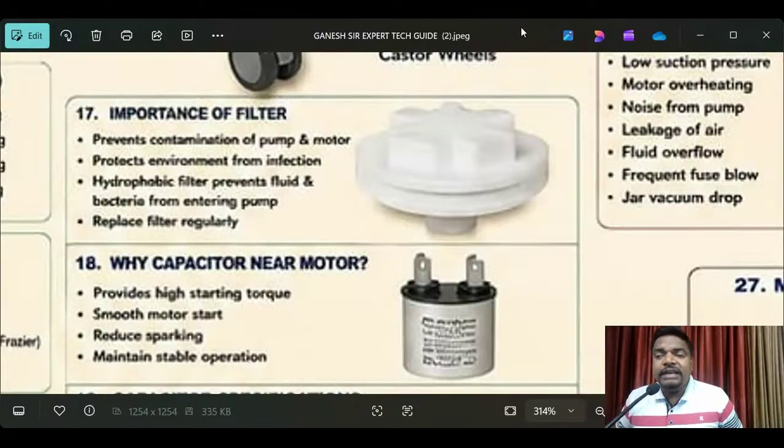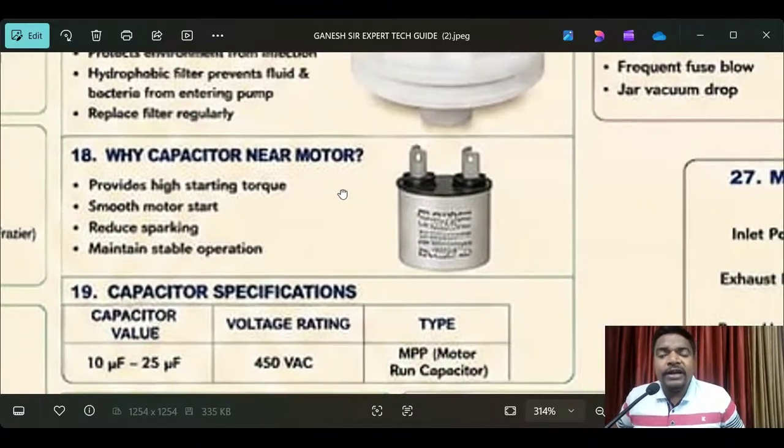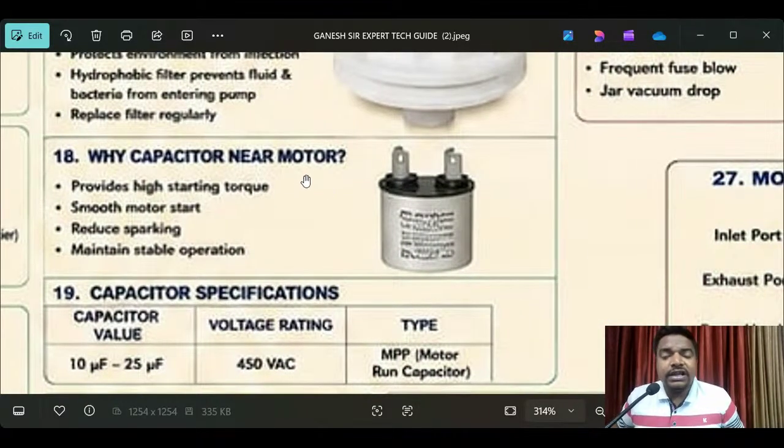For your skill development, I'm going to give live sessions in my presentations. Definitely it will be very useful in your life. Right, come to the point now, my biomedical engineer viewers. Now come here: why is there a capacitor near the motor in an aspirator suction machine?